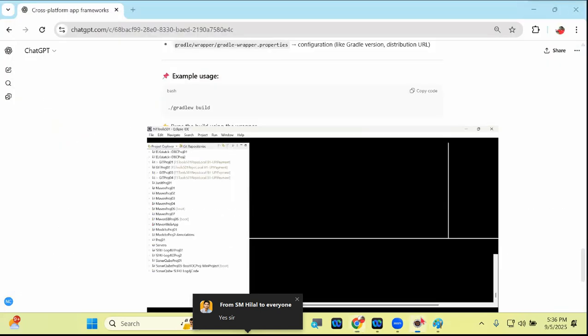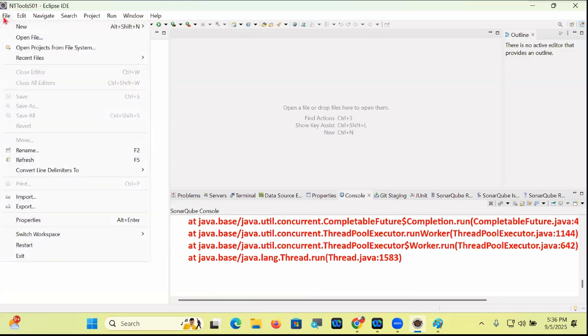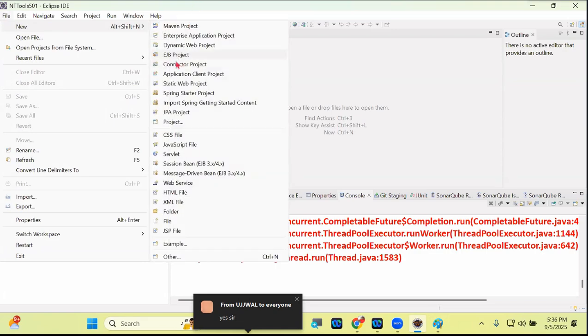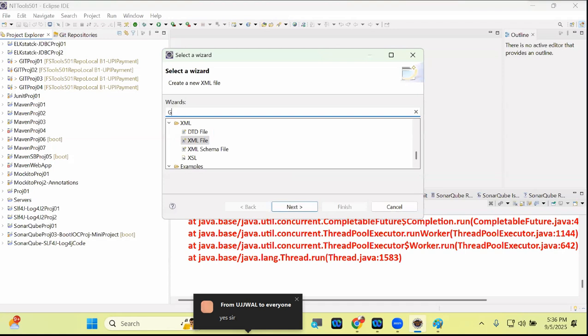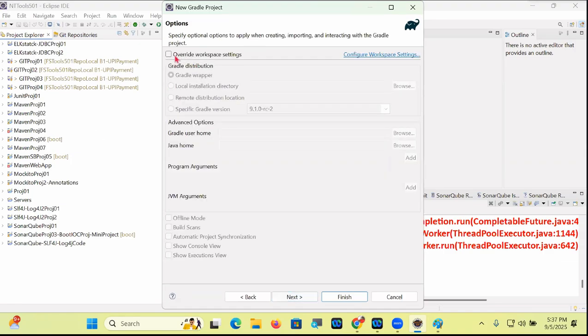Let's open Eclipse IDE. This is our Eclipse IDE. Okay, let's go with Gradle wrapper first. Problems are there, be patient, we'll sort them out one by one, don't worry. New, Other, search for Gradle, Gradle project. It asks for the name of the project: Gradle pros 01. Override settings. That's good. I am taking Gradle wrapper.